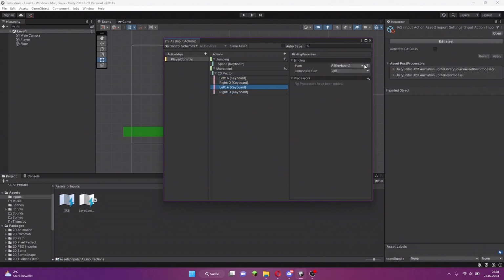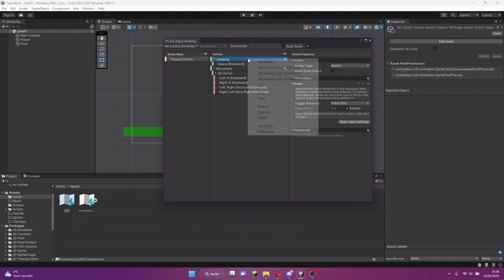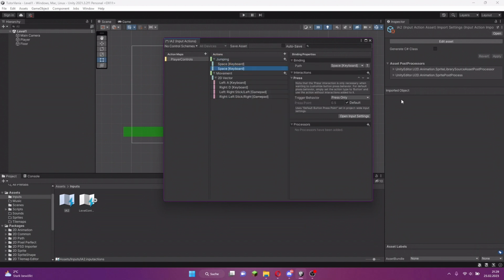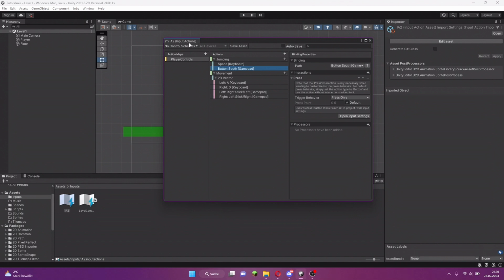paste. And now if you want to make it possible also for the gamepad, you can use like the right stick, left and right, and here the exact same way, but with, I don't know, select right, button south. So you have created all the control settings for your game.